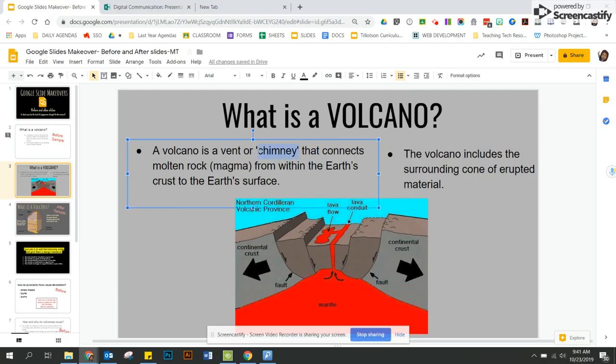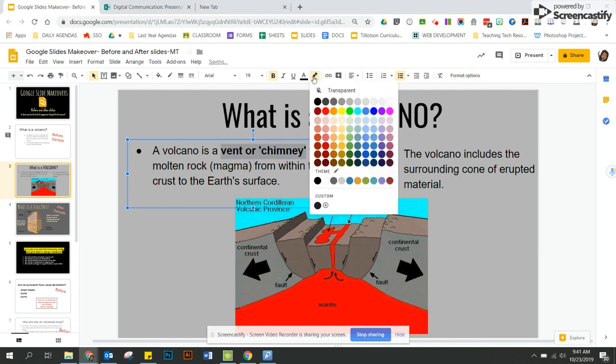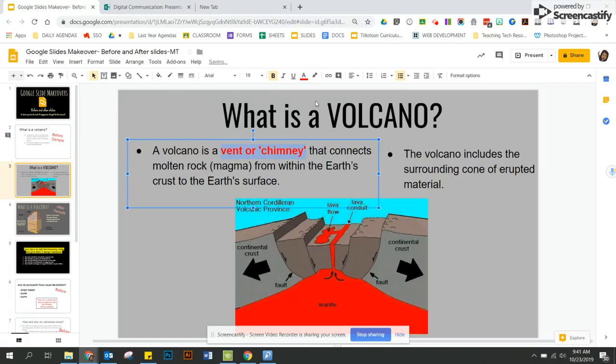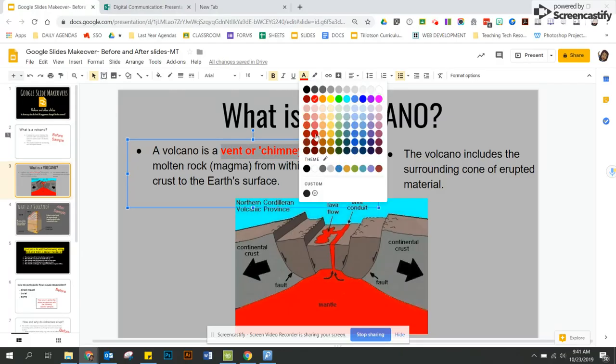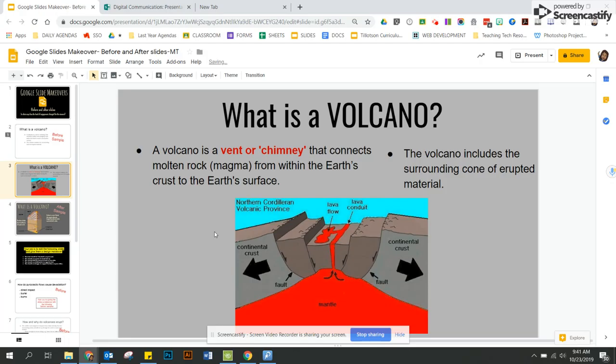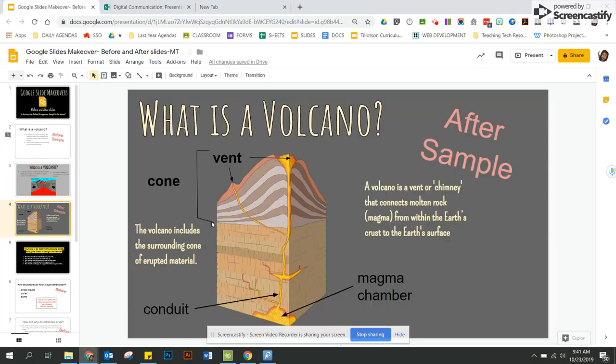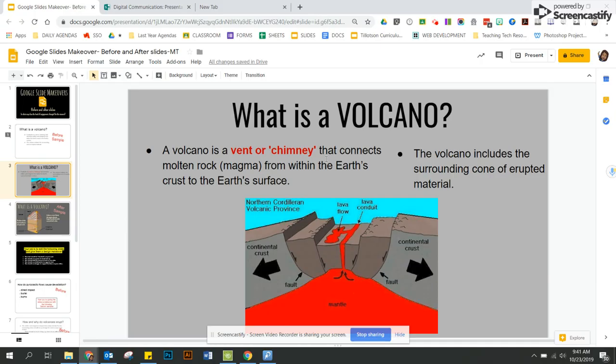A vent or a chimney. I can make that bold and then maybe make it a different color, as long as it's not hard to read. I think that's kind of hard to read. Maybe a darker red. It's a vent or chimney that connects molten rock or magma from within the Earth's crust to the surface. So here, what is a volcano? The volcano includes the surrounding cone of erupted material.